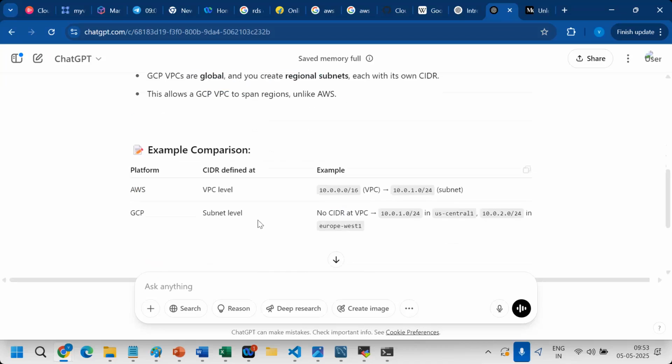Okay? So you can see here, this is VPC level. This is subnet level. But no CIDR at VPC. That means no limitations at VPC. In AWS, it will give this many IPs inside the VPC by selecting a CIDR, right? So here there is no CIDR concept in Google Cloud. Clear now?